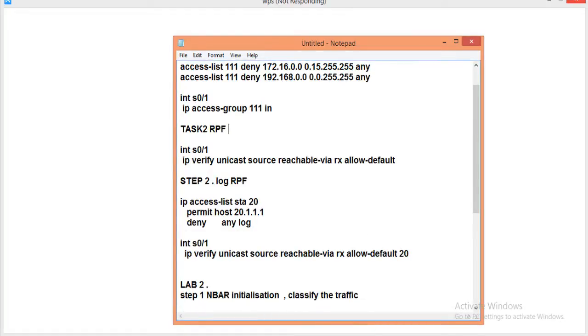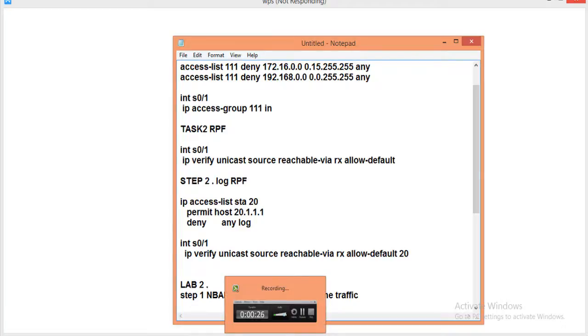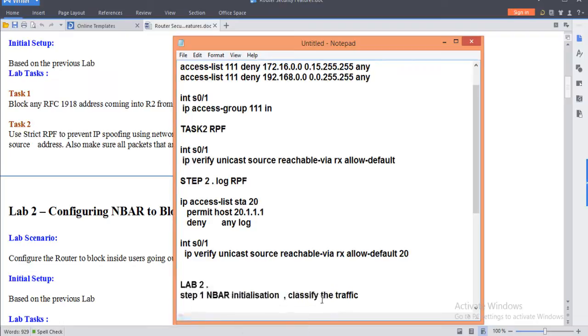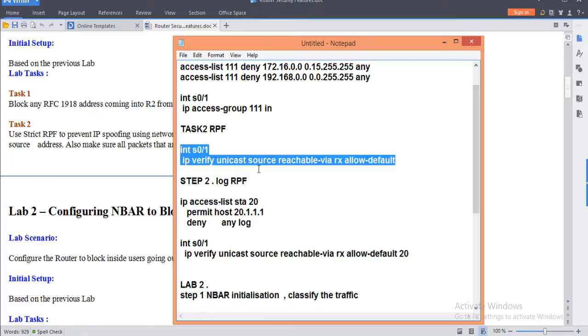The first thing we did here is this command for RPF: ip verify unicast source reachable-via rx allow-default. You see that it looks at the routing table to reach only what? The default gateway. Don't look for the routing table for this network. Use only the default gateway to send the packet back to another interface.